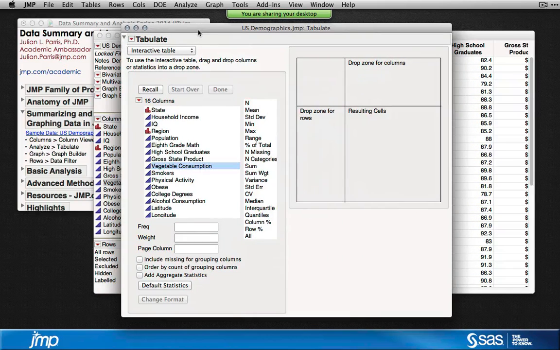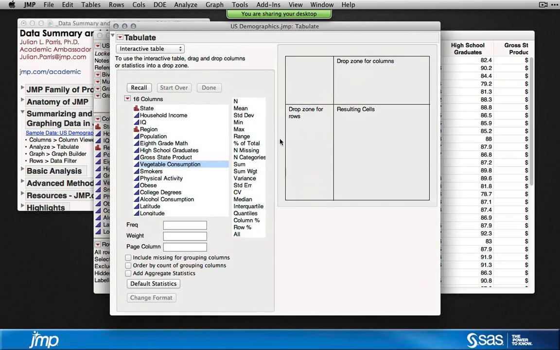Now, Tabulate is really neat. I remember when I first started using JMP, this was one of my favorite platforms because it made something that was normally so difficult just so easy. Tabulate is an interactive, drag and drop table creation platform. It has drop zones for rows and columns, and JMP will show you the resulting cells on the basis of whatever you are giving it. So I want to show you just how this works.